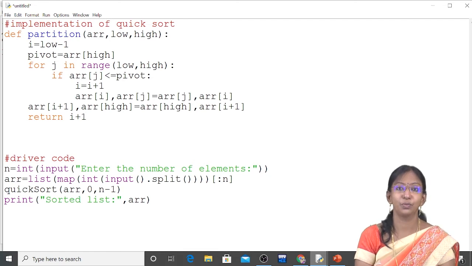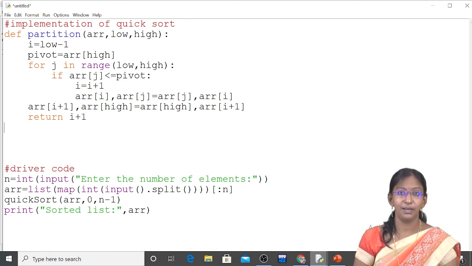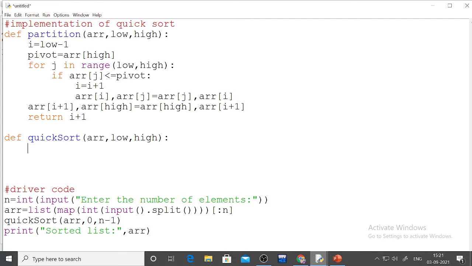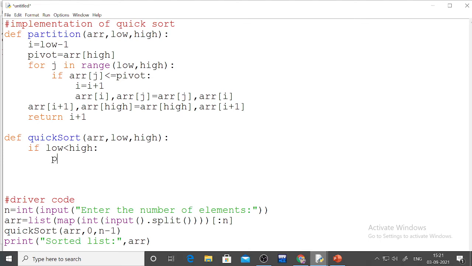Who is going to use this one? My quicksort function is going to use it. Let's write the quicksort function. So this quicksort function is going to take 3 parameters: the array, the lower index, and the higher index, right? So how do I have to work? Unless my lower is less than high. Only if my lower is less than high, I'm going to work, right? So I'm going to call that function with pivot as the return value, the index value of the pivot.